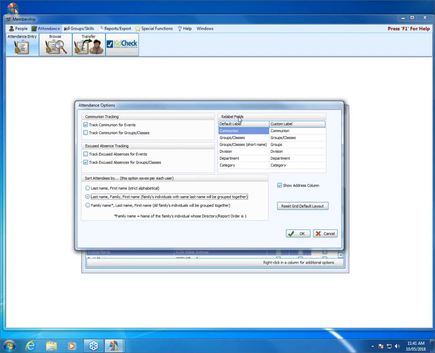Moving along, we have the option to relabel certain fields. If you want to track something additional and not track communion, you could change communion to something else. Perhaps you have confessions of faith and you want to check if folks have made those confessions of faith on a week-to-week basis. You could rename communion confessions of faith.